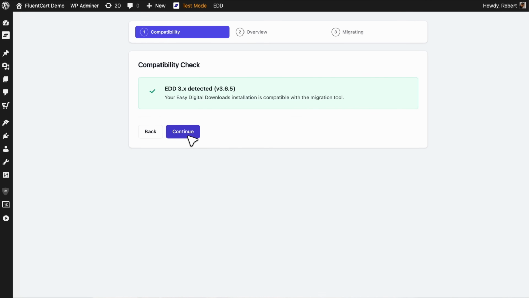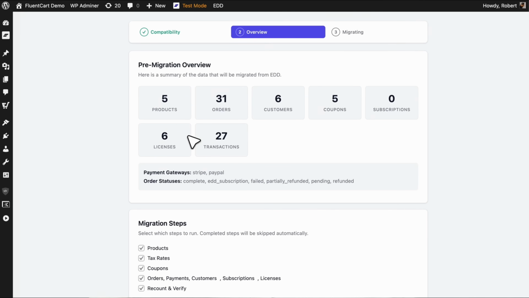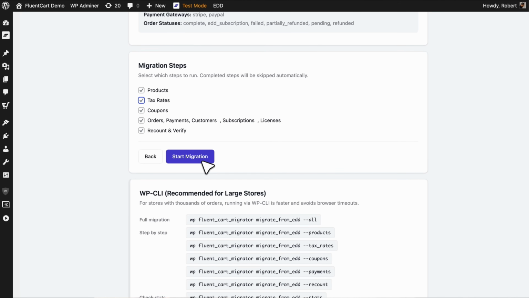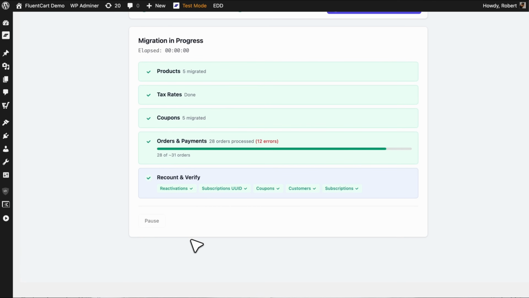This is where you see exactly what's going to migrate: product count, order count, subscriptions, licenses, coupons. You can also uncheck specific steps if you want to run them separately. Hit Start Migration and watch it go. You get a live progress bar, per step status, and an ETA for orders. There's also a pause and resume button if you need to stop midway.